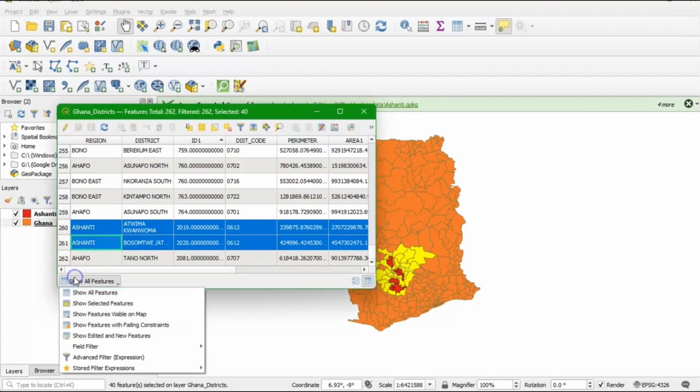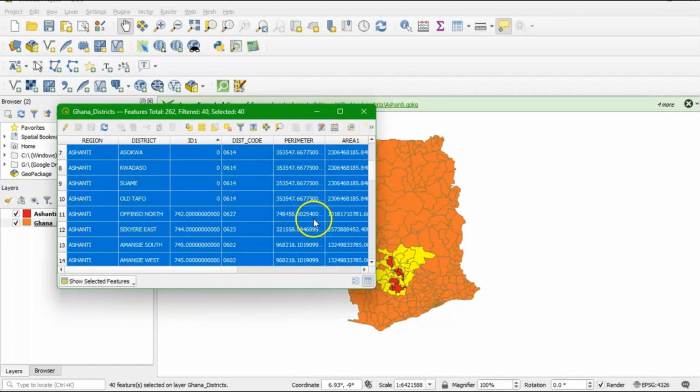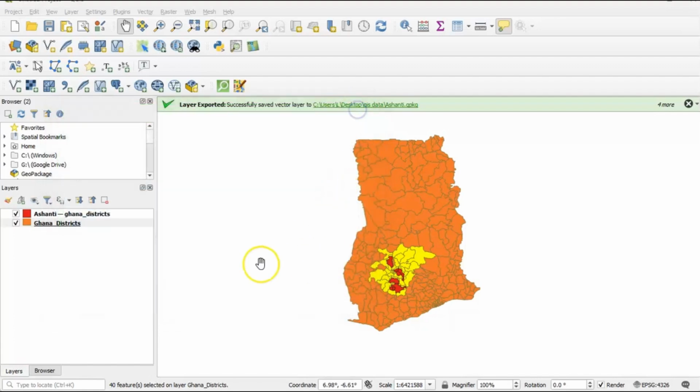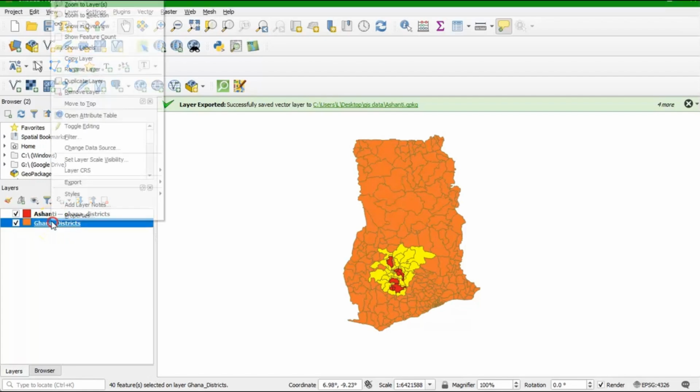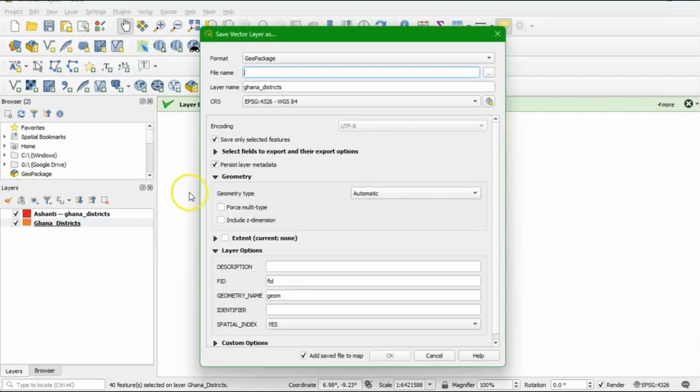So show selected features, and then it will just give you the ones that you've selected over here. So let me remove it, and then now within the Ghana district, I'll export selected features as the region.